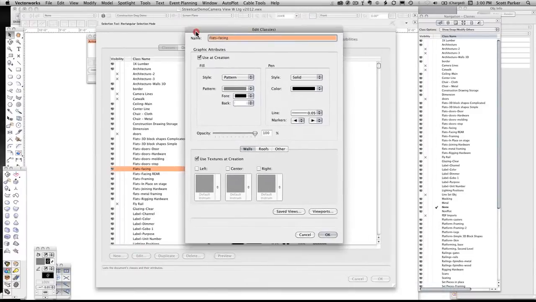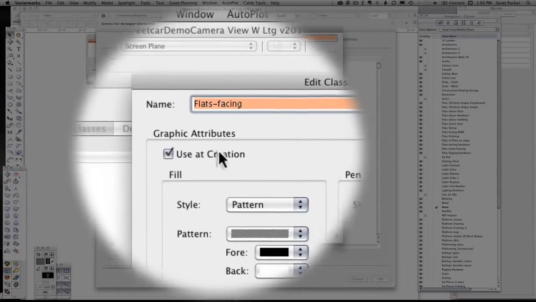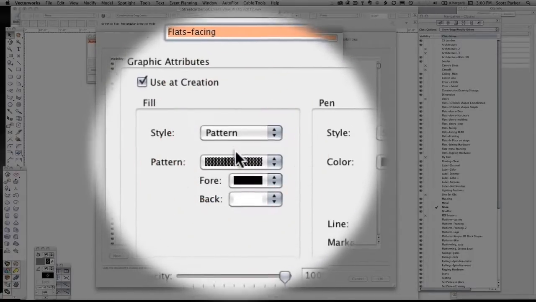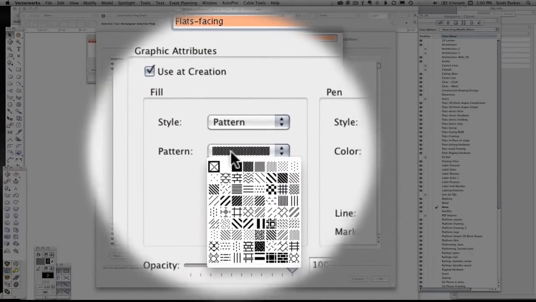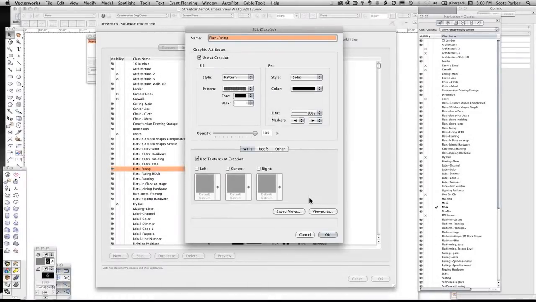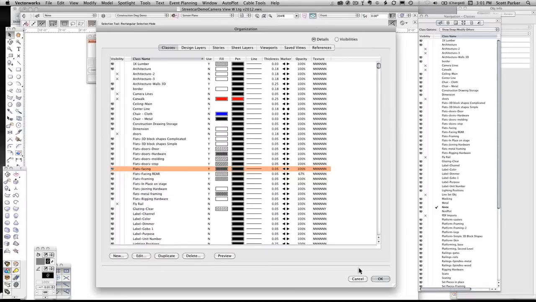And here's where I have used a creation for whatever I put into that class. I've chosen a pattern, and I've chosen whatever this pattern is, which is this very tight dot pattern. And whatever I put into that class will adopt these attributes. Is that the same for like textures? Yes. Whatever I assign here, whatever I put into there will adopt whatever these settings are. Okay. So in this case, I've made it into these little dots.